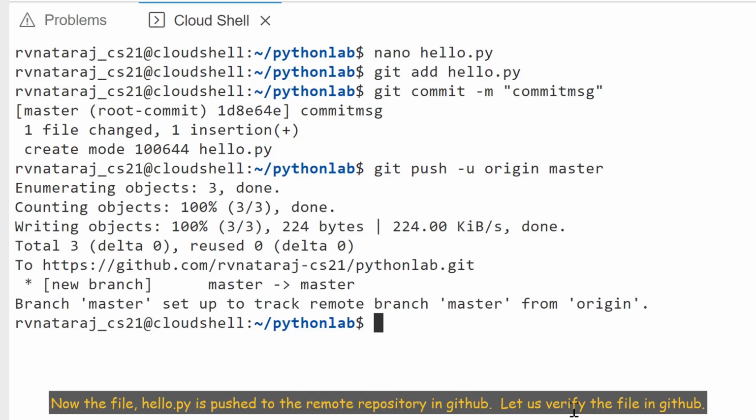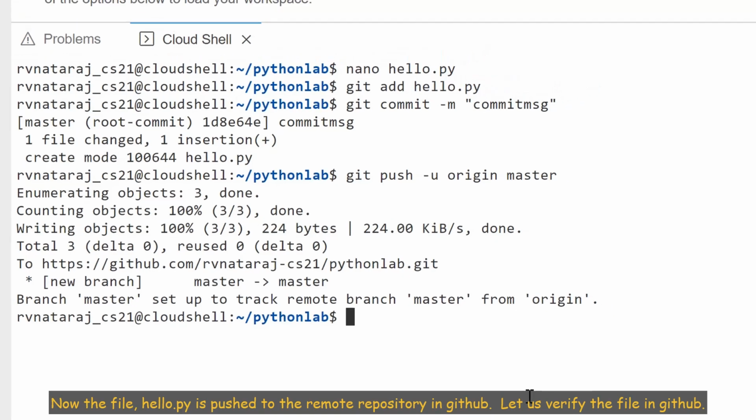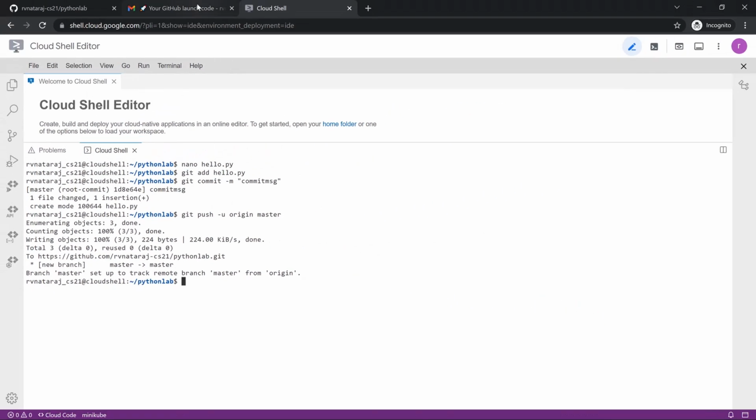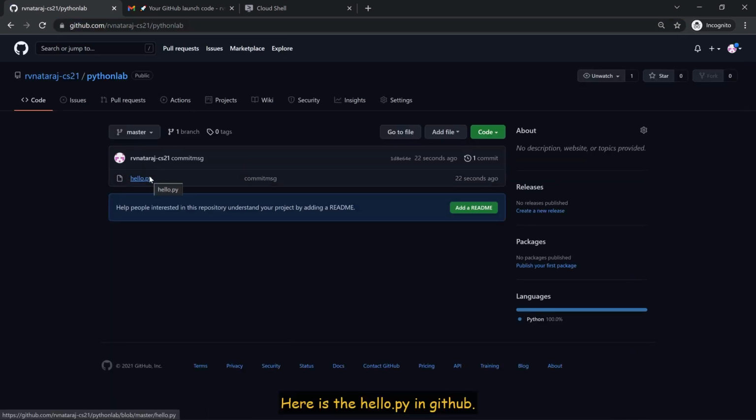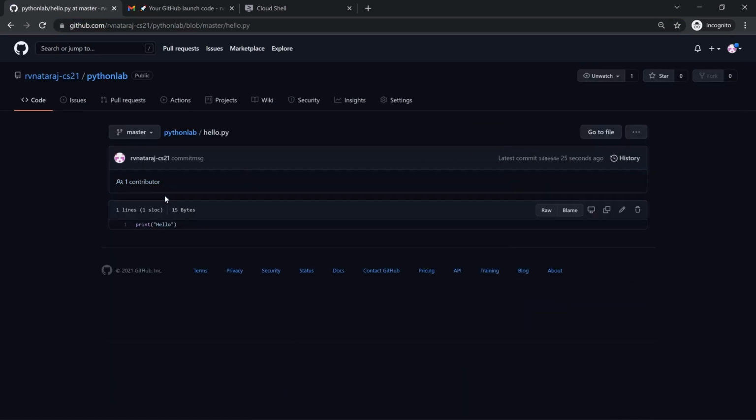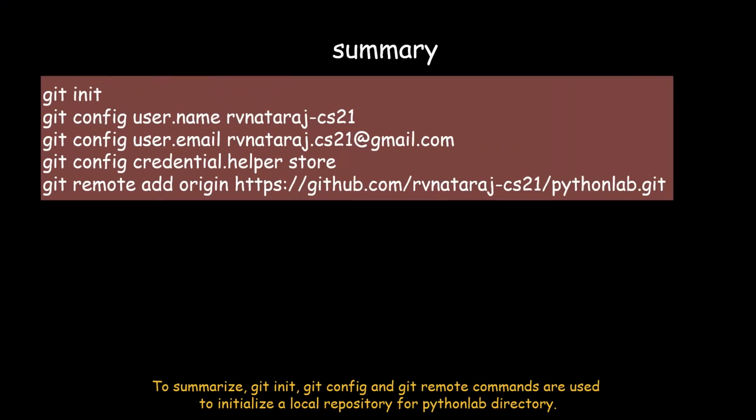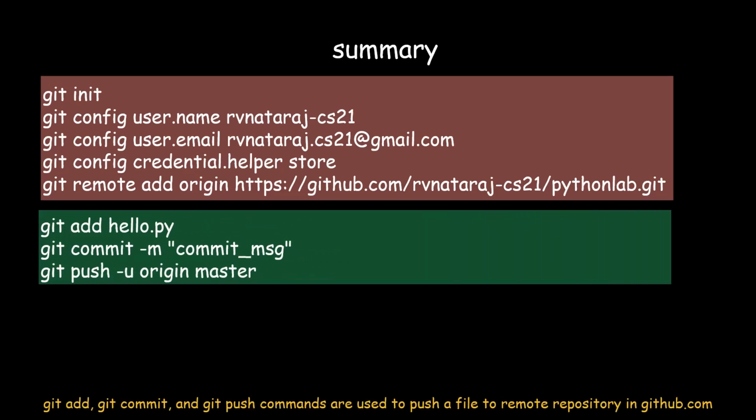Now the file, hello.py is pushed to the remote repository in GitHub. Let us verify the file in GitHub. Here is the hello.py in GitHub. To summarize, git init, git config and git remote commands are used to initialize a local repository for Python Lab directory. Git add, git commit, and git push commands are used to push a file to remote repository.